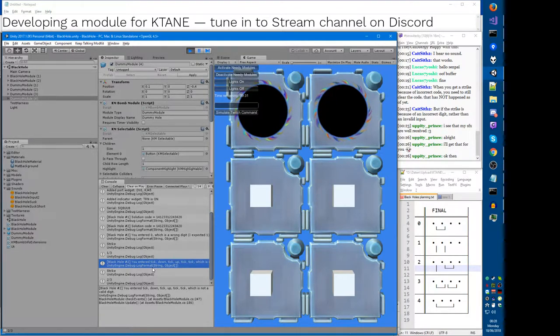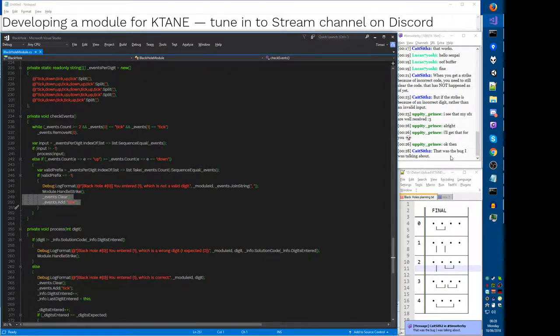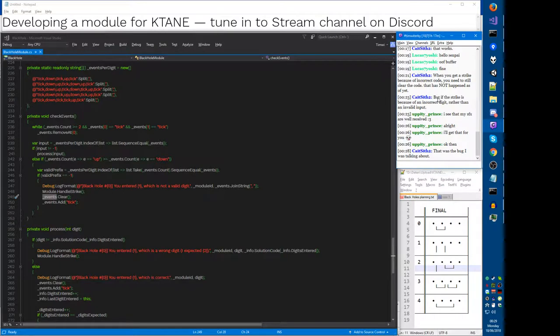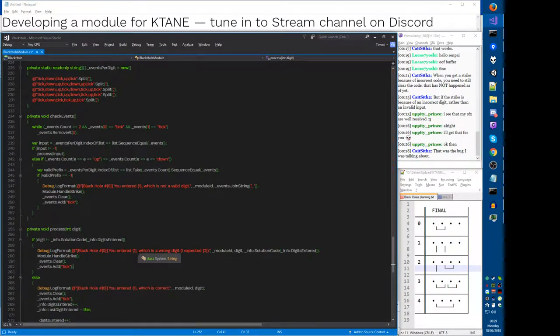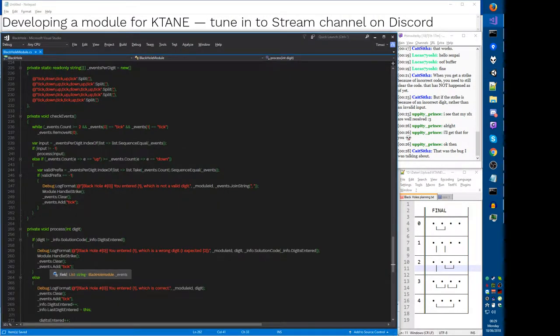Okay, so why does it say this? Wait. When I handle this. No, it does. Okay. That was the bug I was talking about. Well, but I do clear the events here, so why does the bug happen? Do you know? Let me see this. When you get a strike because of incorrect coding, yeah, but if the strike is because of an incorrect digit rather than an invalid input. Oh. Thank you, Kate. Oh my gosh, that was an oversight. Wait a second. Yeah, no, that is fine.